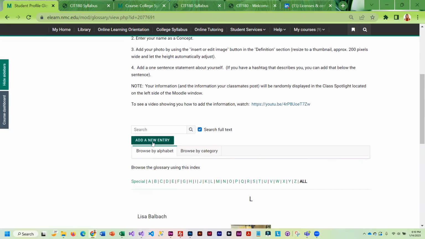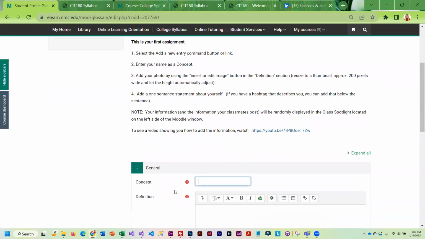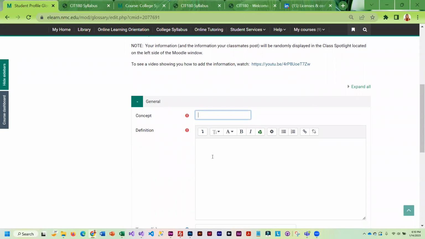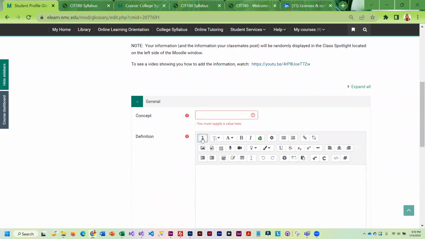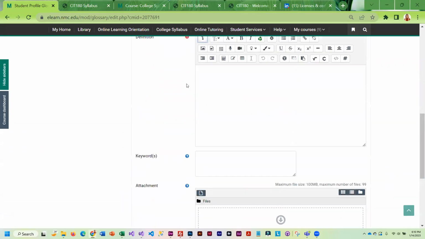And then you are going to add a new entry. The concept is going to be your first and last name. And then you're going to add a picture using the button, followed by information that you want to share or a quote and hashtags that represent you. And then you will save the changes.